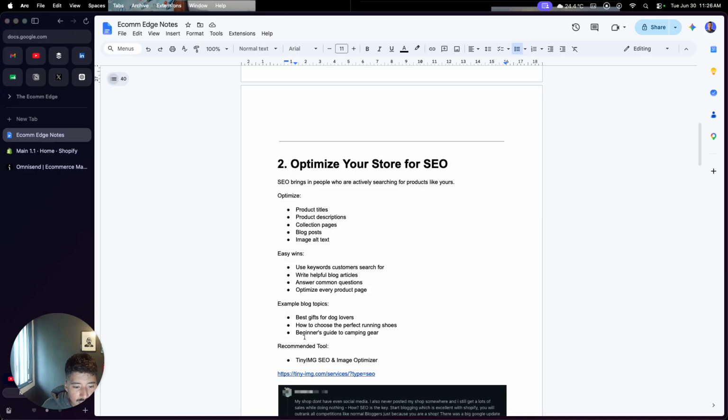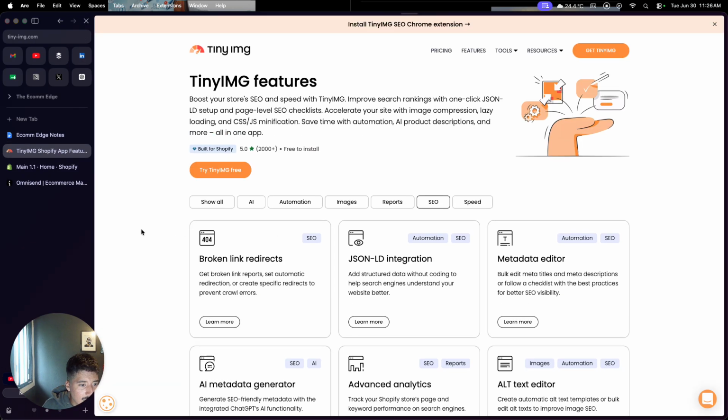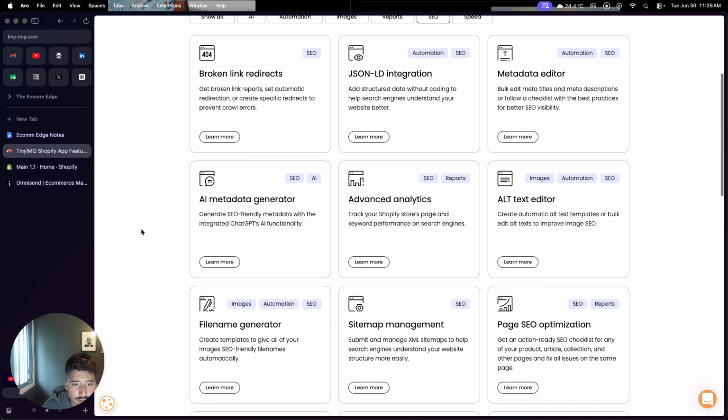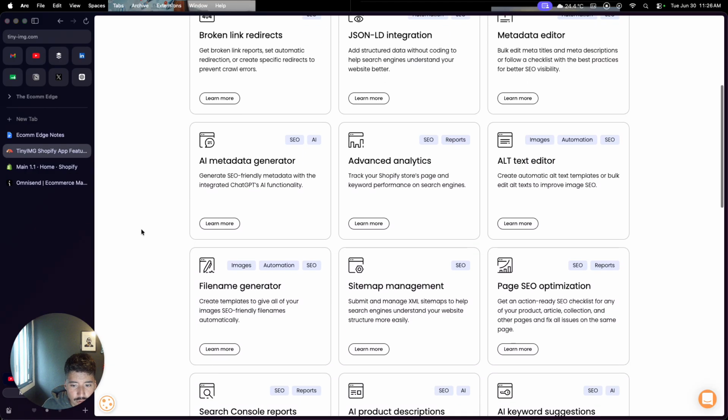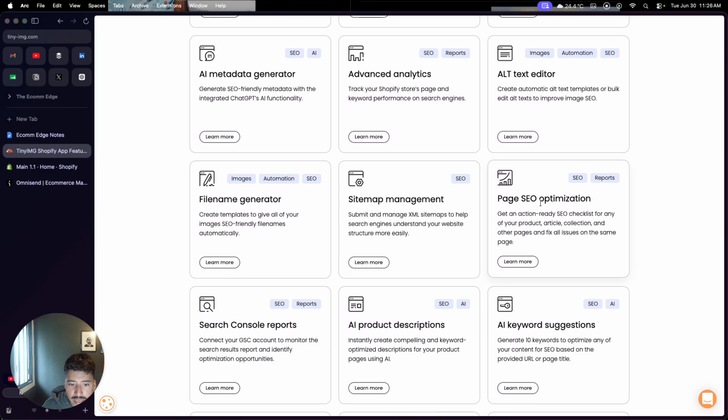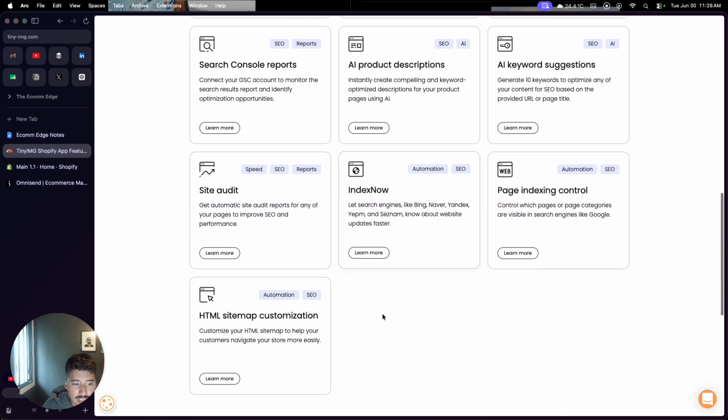And as well, you want to use tools like TinyIMG SEO. I'll have this in the description below, so you'll want to use this tool. Again, I'll have the link for this in the description below, because they have a ton of great features for your SEO when it comes to your Shopify store, like page SEO optimization. It will check AI product descriptions. You could create optimized descriptions for your product. As well, site audit.